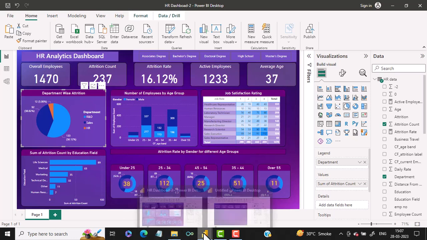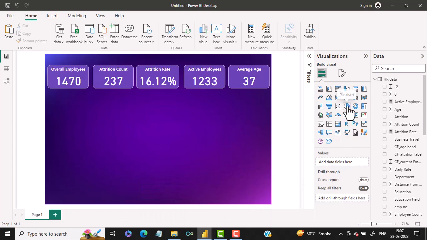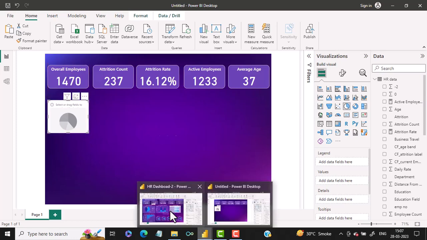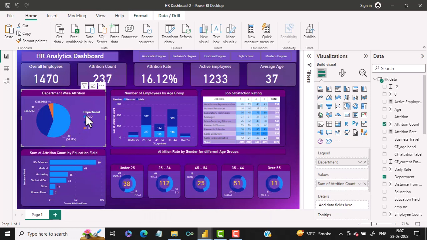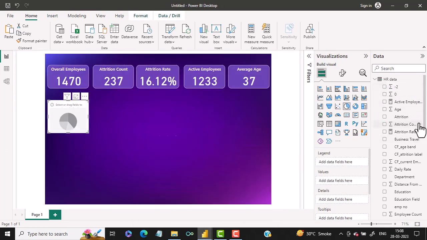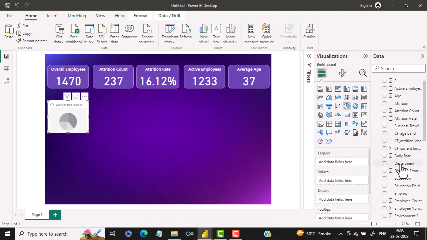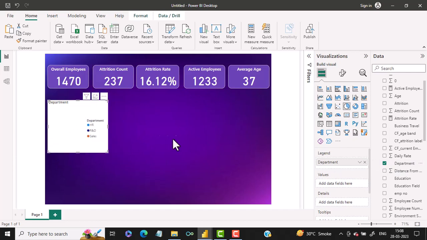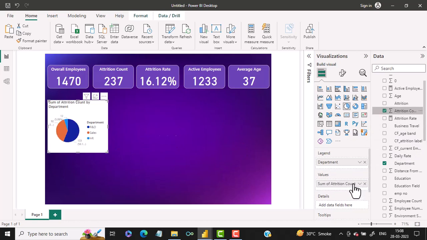So again I come back into my sheet and click on this pie chart. So you get a pie chart. We drag it to this extent, and remember what we want. We want department wise attrition. So I want department and sum of attrition count. So I click on department and bring it to legends. So you get this department over here, and you have this attrition count. You click it over here. So you have sum of attrition count.